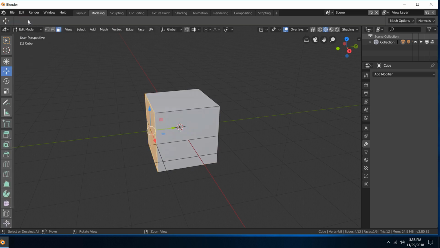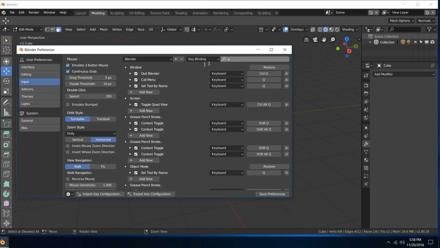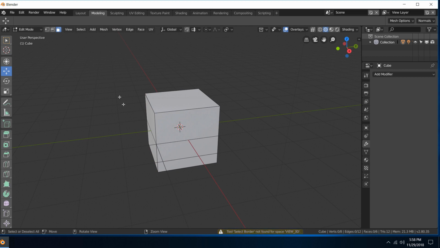So to fix that, first go to Preferences. Let me get that to come up. And then under Keybinding, search for Q. And you're going to want to uncheck Call Menu. Save. And then you'll notice when you hit Q, a new little select border at the bottom comes up. So what that means is we just need to set this in the edit mode for this guy here. So assign shortcut, hover over, hit Q. And now it should work. So you just want to make sure that you set those, because we had set it in object mode, but you also need to set it in edit mode. Otherwise it won't work there.